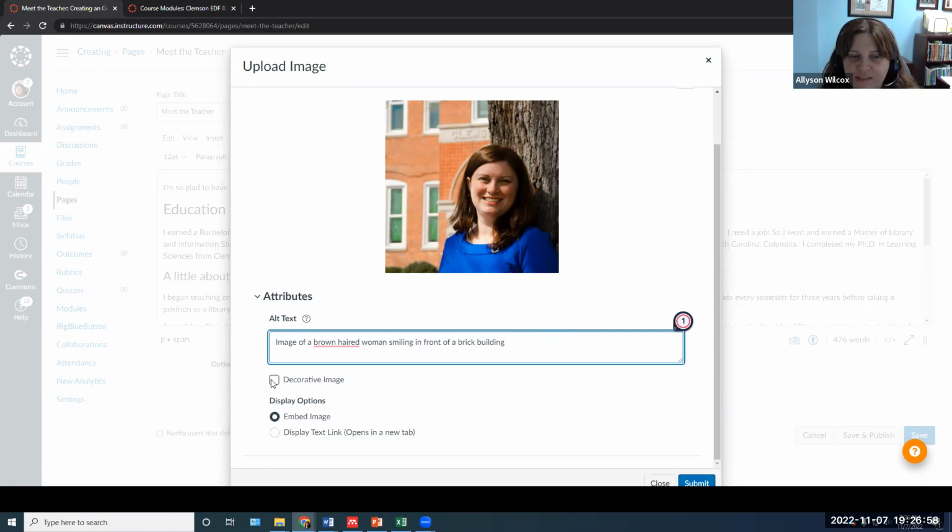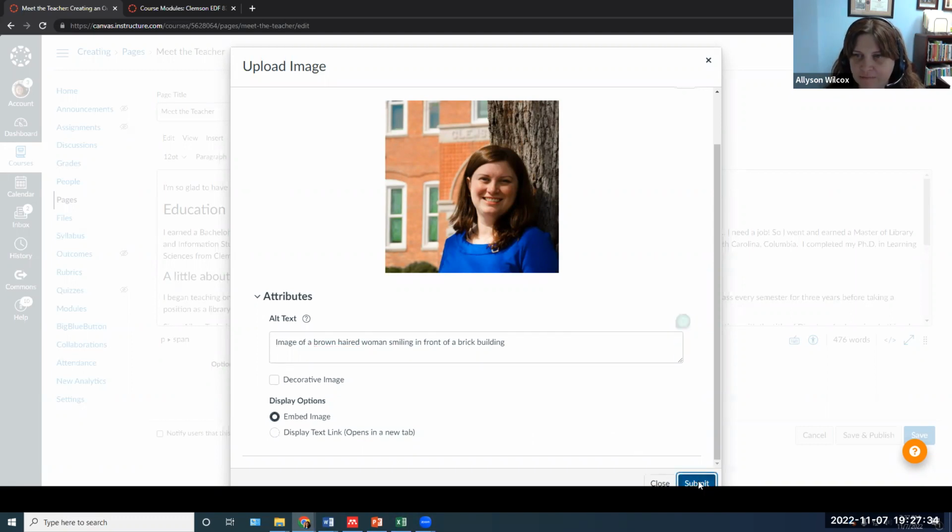We can also click decorative image, although if we want to be really good, we should just put alt text on all of our images. You might use a diagram or an image that explains a theoretical framework, and that might be something really important for that person to know. So by letting them know what the images are, they know this isn't important. I could click decorative image and it would let screen readers know this is purely decorative, but best practice is to put alt text in. So I have done that. I'm going to hit submit.